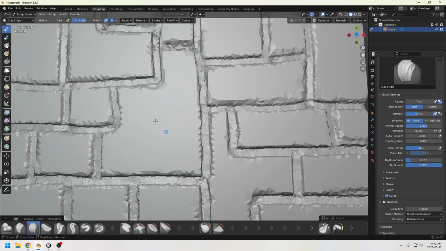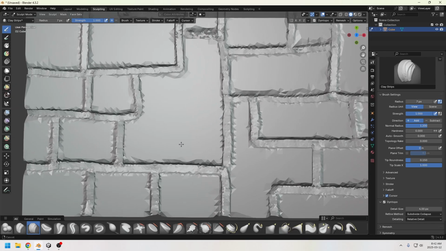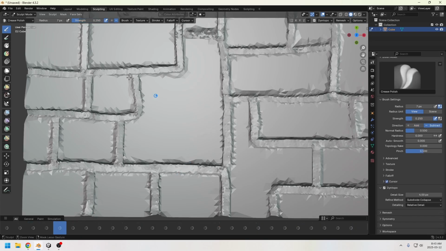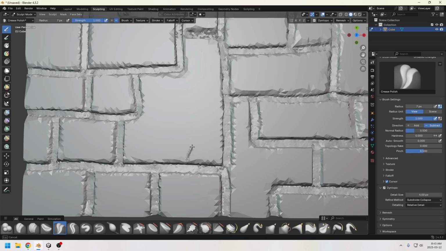But it's way too weak. Just turn the strength up to full. And this is still not strong enough. So we want to make single passes, but we want it to go deeper. There's a tool for creasing. Maybe this will be it. And we, again, just turn the strength up. Yeah, this is better for sure.